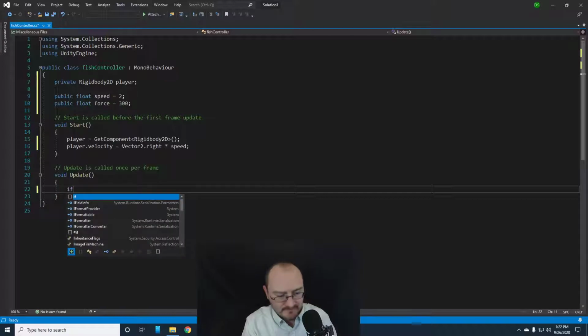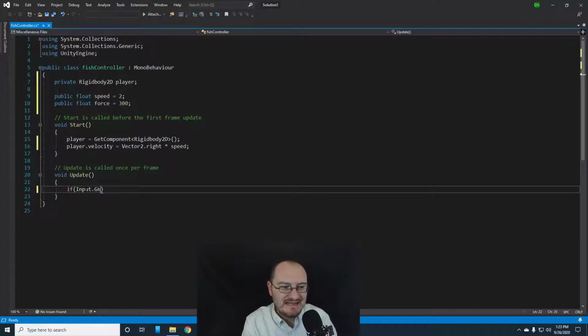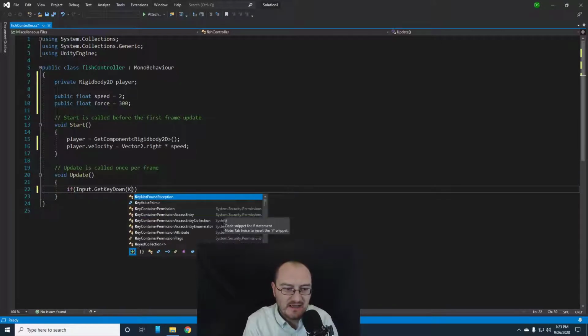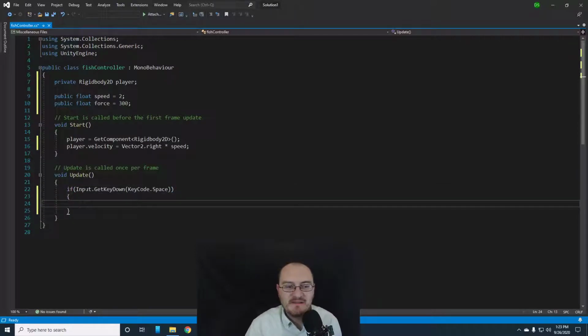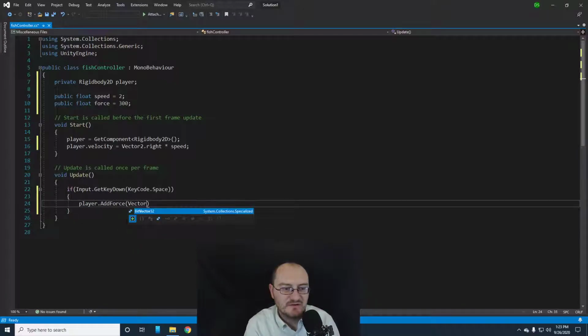So we're going to say if Input.GetKeyDown, and let's say KeyCode.Space. So if I press the space key, if space is pressed down, then we will player.AddForce, and we'll say Vector2.up times force. That's what I want. So player.AddForce Vector2.up times force.